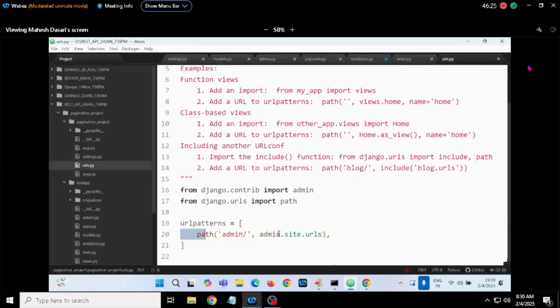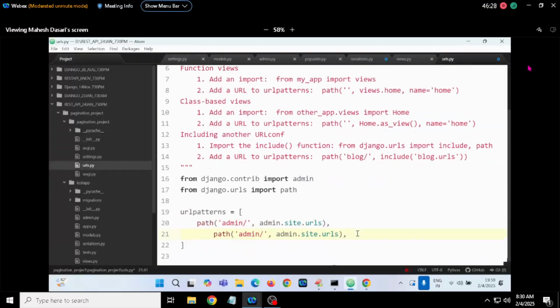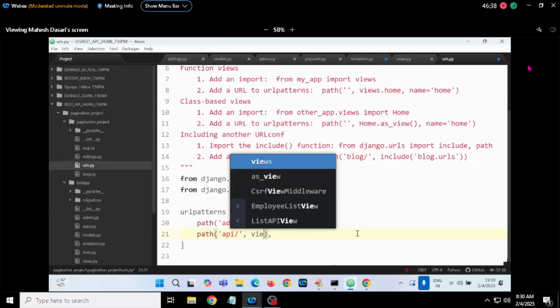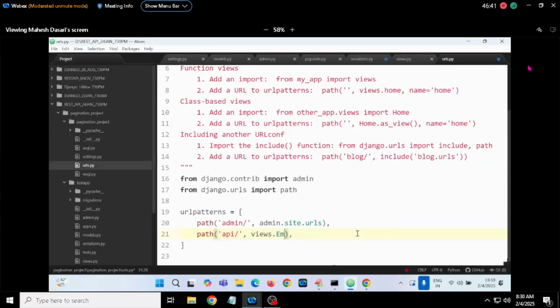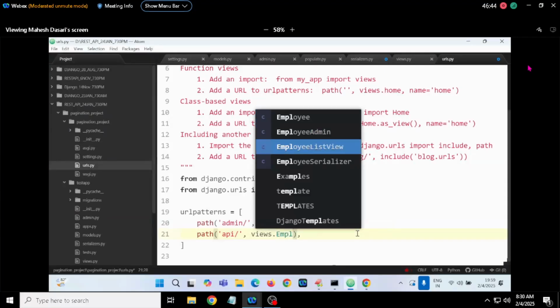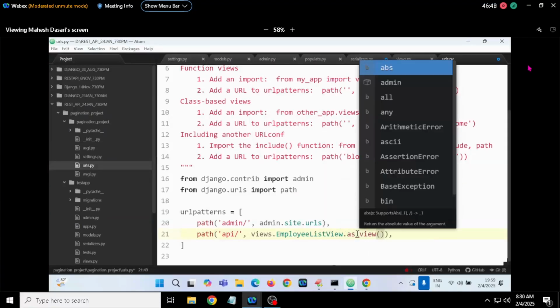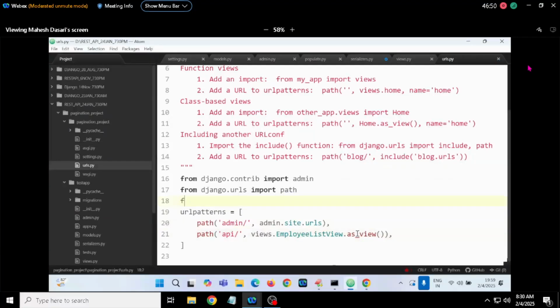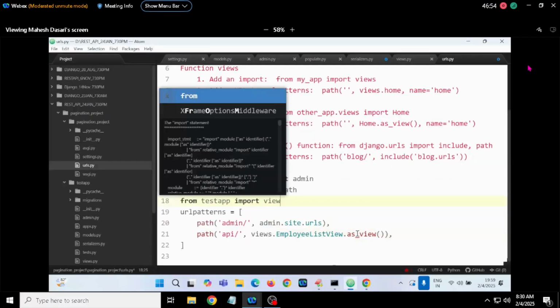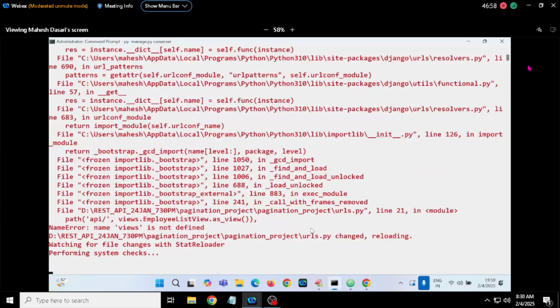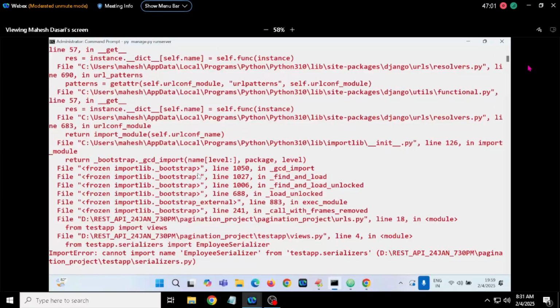For that, a URL, API, views.EmployeeListView.as_view(), from test app views.